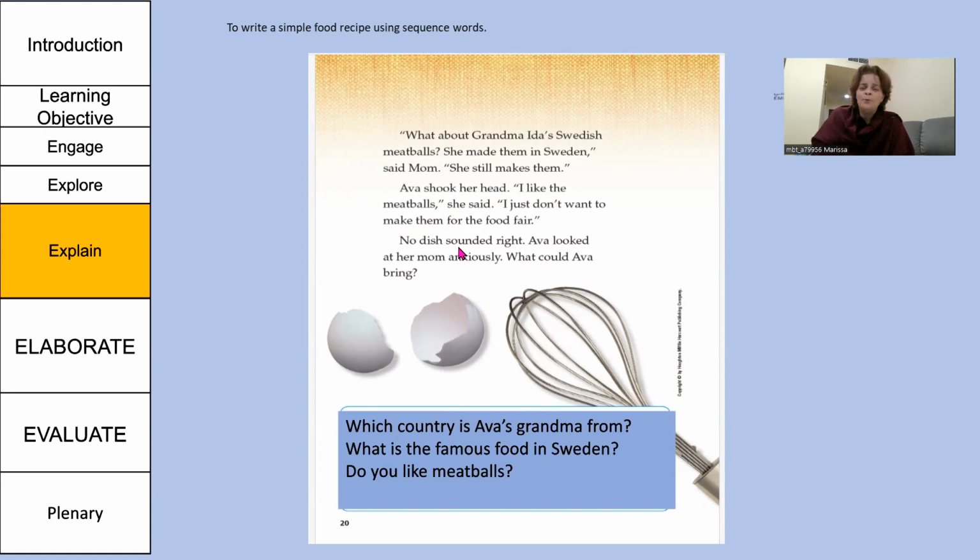What could Ava bring? Now, if you were going to do a food fair at grade 3, what food would you bring to the food fair? What would you bring? I'm going to listen. Maybe you want to tell me. Oh, okay. And what else? Okay. Well, those sound like great options. I think you would really do well at your food fair.